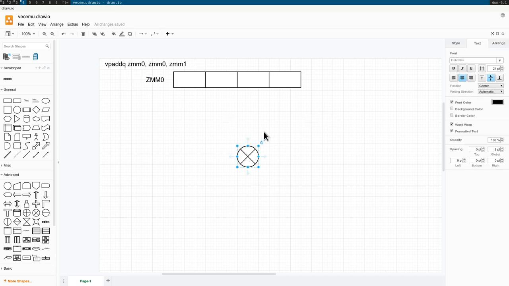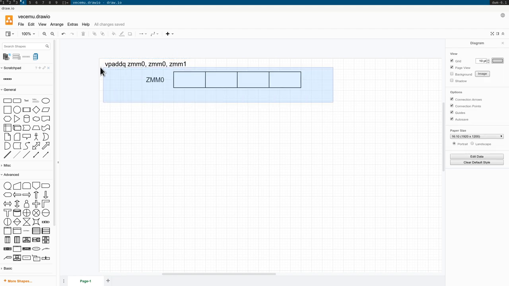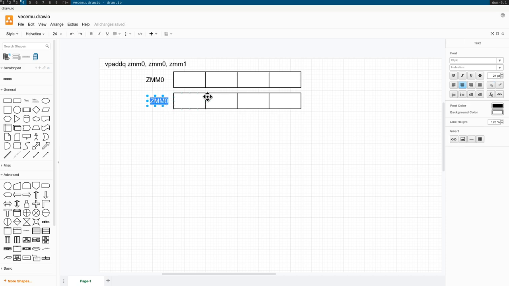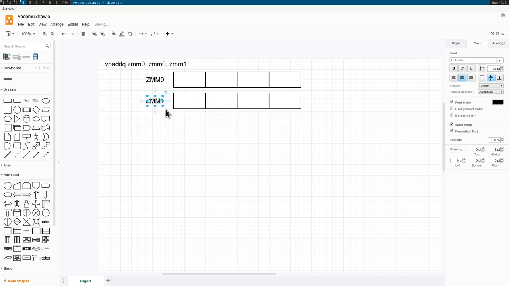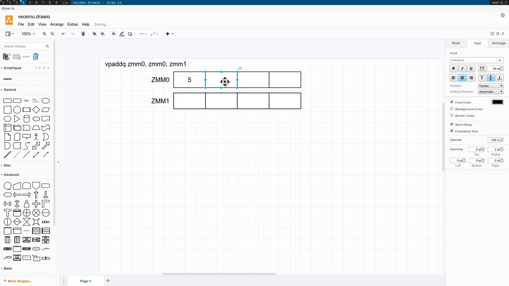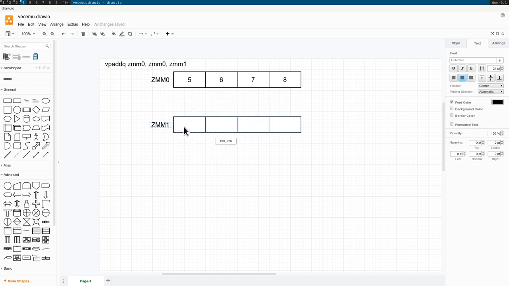And effectively what this is going to do is take the values in ZMM0, add them to the values in ZMM1, and then output the result to ZMM0. So if we take a look, and we'll just do a little bit of cloning here. Okay, this application so far is looking really nice. It's really just like Visio. I do want to make that box a little bigger. And I think those are the same size. Yeah. Okay. So let's say ZMM0 had 5, 6, 7, 8, which for some reason is always what I use during these examples.